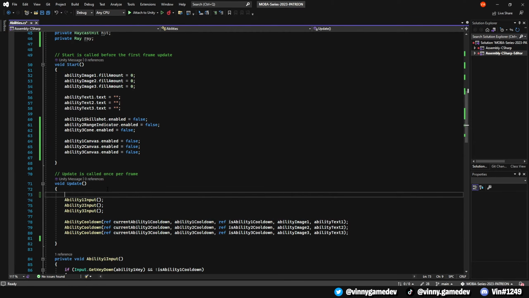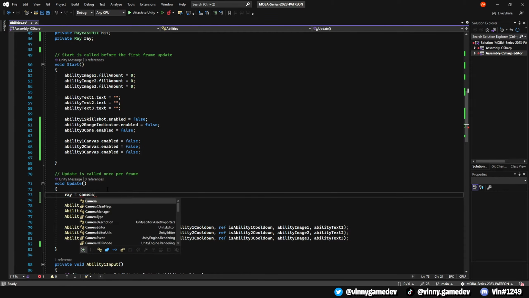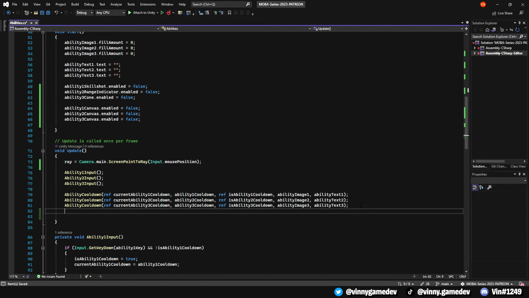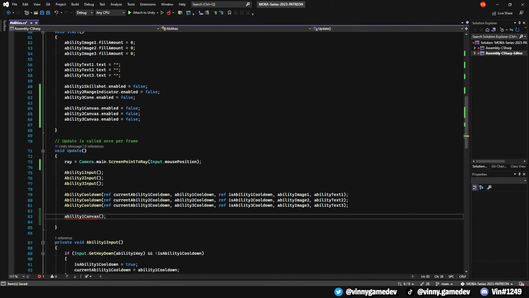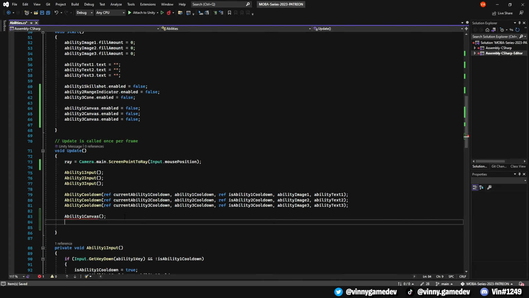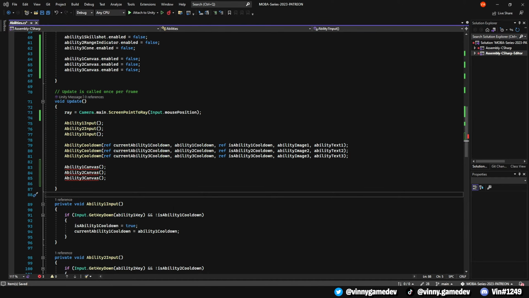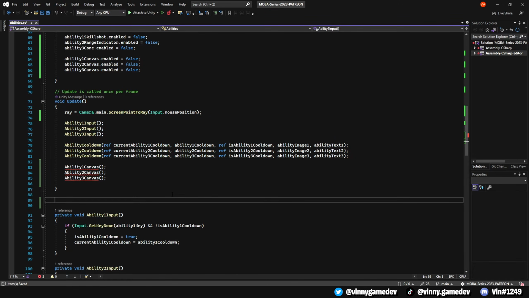Moving to the update method, we're going to create a ray which is equal to the Camera.main.ScreenPointToRay with the Input.mousePosition. Next, we're going to create and add 3 new functions, which are ability 1, ability 2, and ability 3 canvas. Outside of the update method, we're going to create the first canvas function.